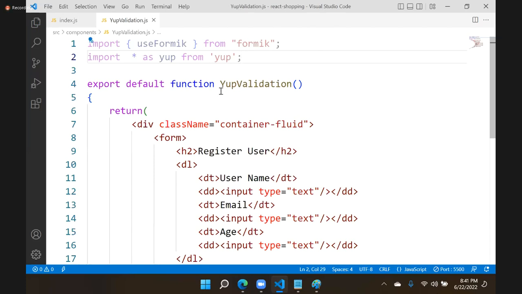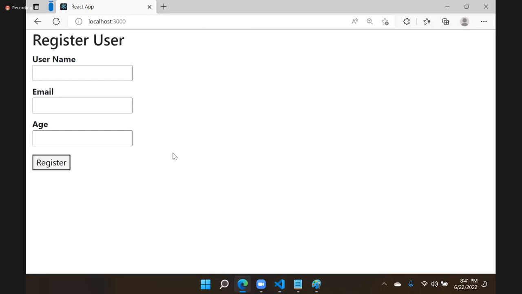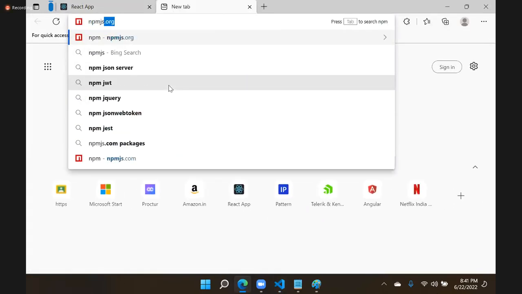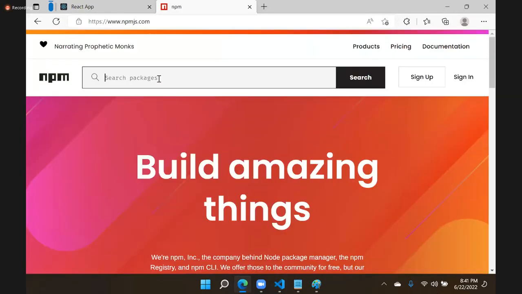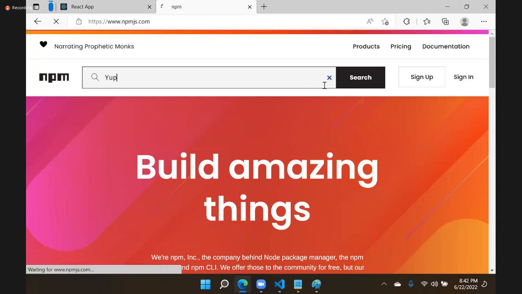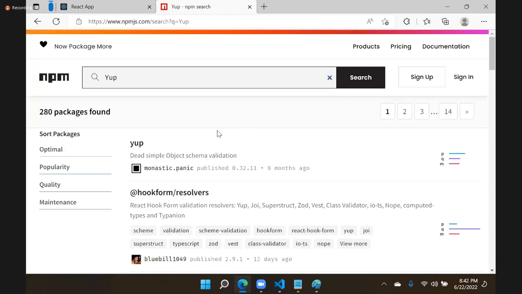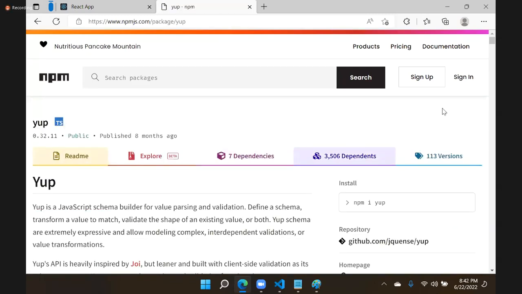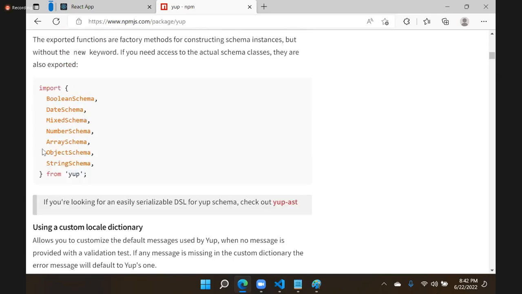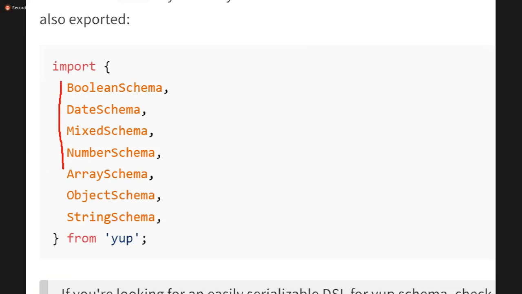Actually, you have a lot of schemas. You can explore their documents. I already told you what the official source is: npmjs. Here you can explore this Yup library. You can explore their documents. This is object schema validation. Here you see a lot of schemas: boolean, date, mixed, number, array, object.